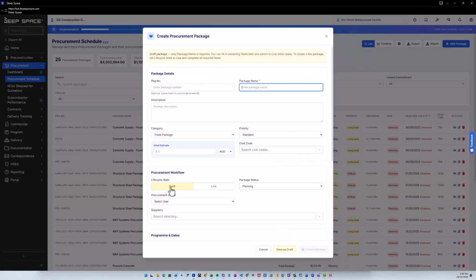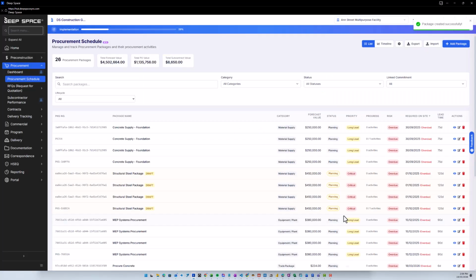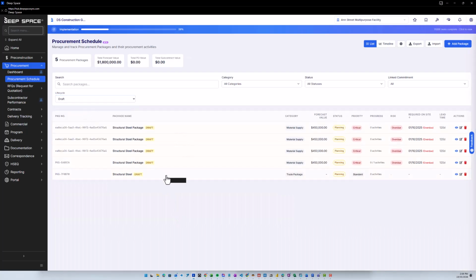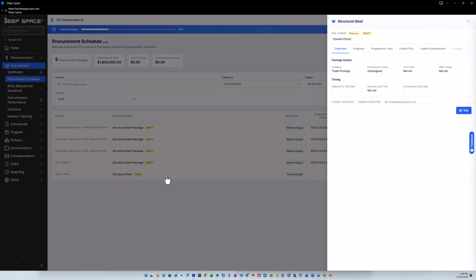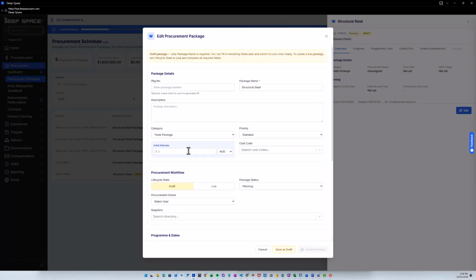And if the package is in a draft state, we can keep it very, very simple. And we could just call this structural steel, and I can hit save as draft. So immediately we now have the structural steel package created, but it's now going to go through a life cycle. There's going to be a number of things that happen.